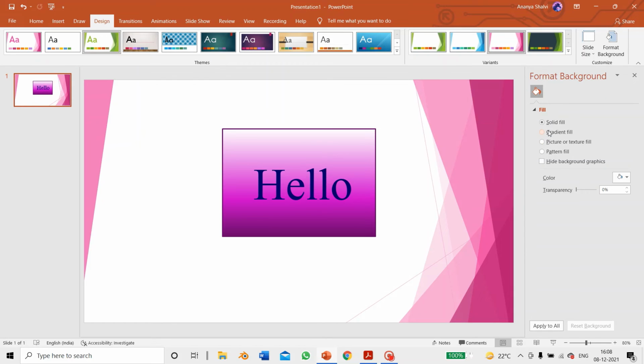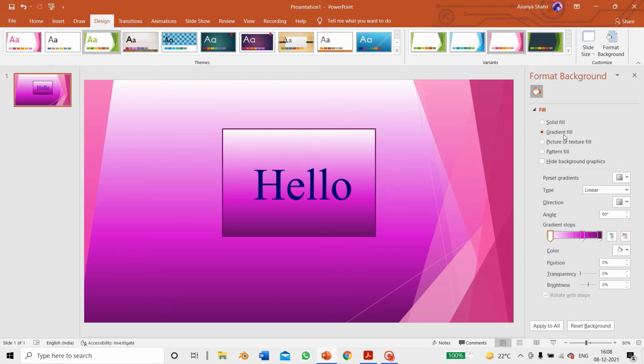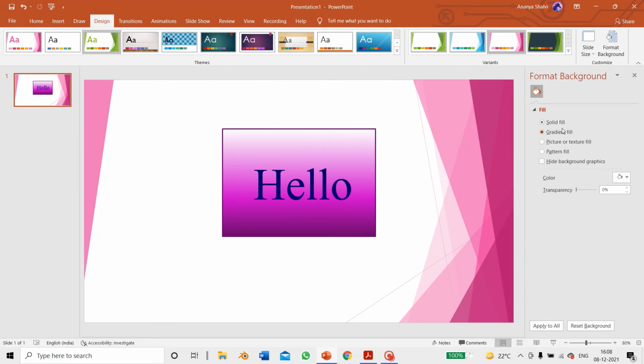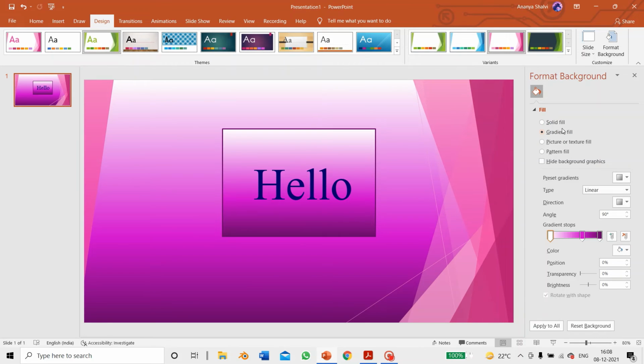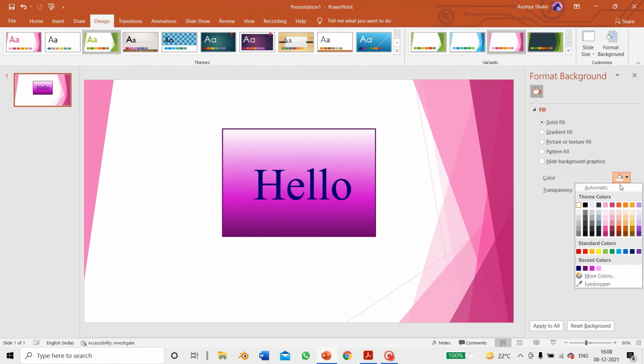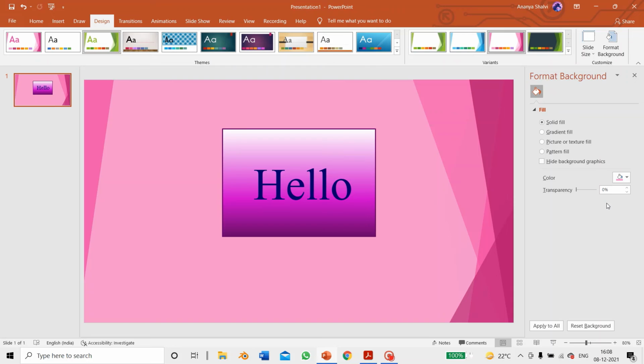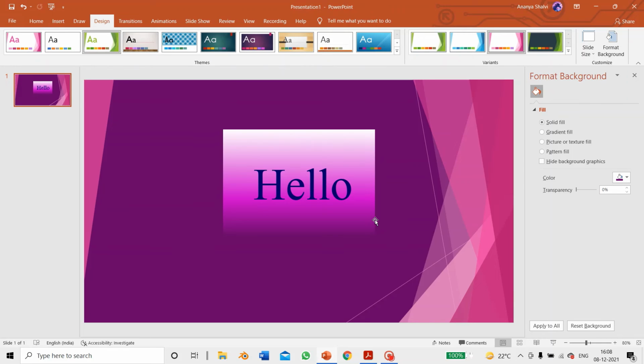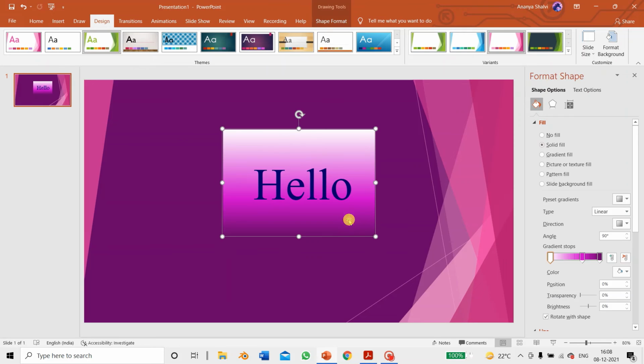So let's see, I can make it either solid fill or gradient fill. Well, I think this one is looking nice, but okay, let's use solid fill in this one. Not bad, but we can choose much better, like this. This one looks really nice. Yeah.